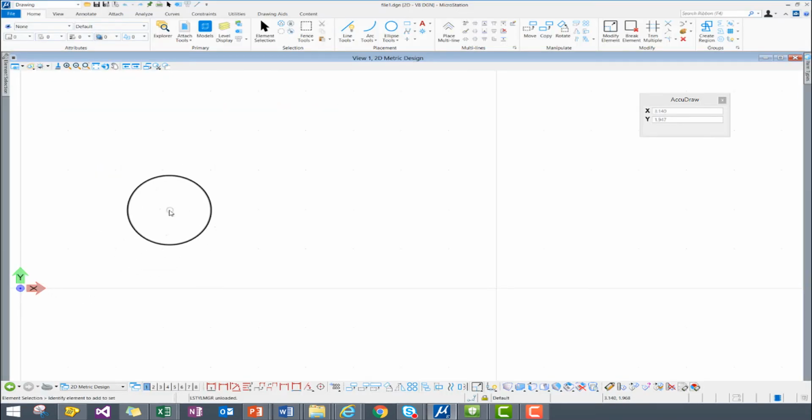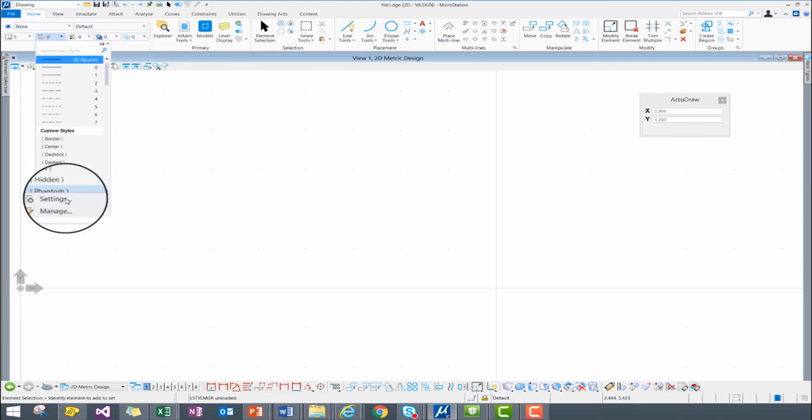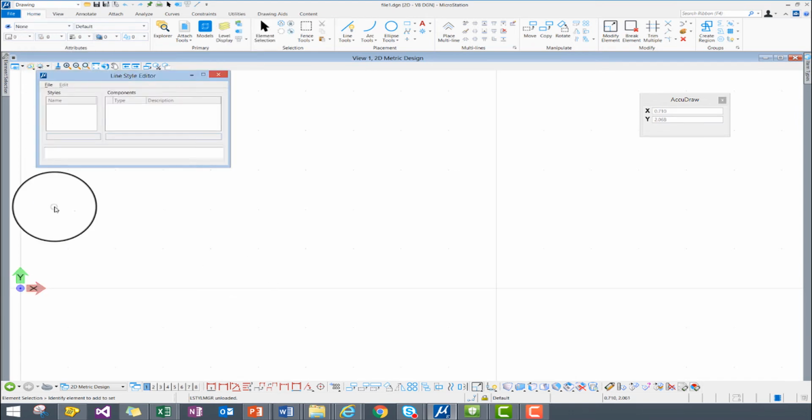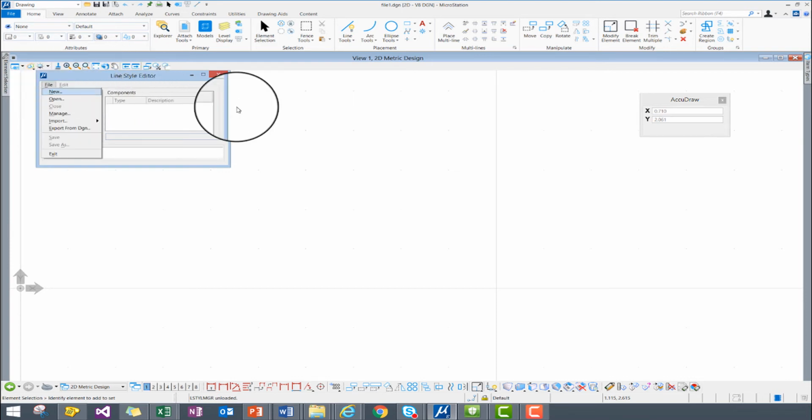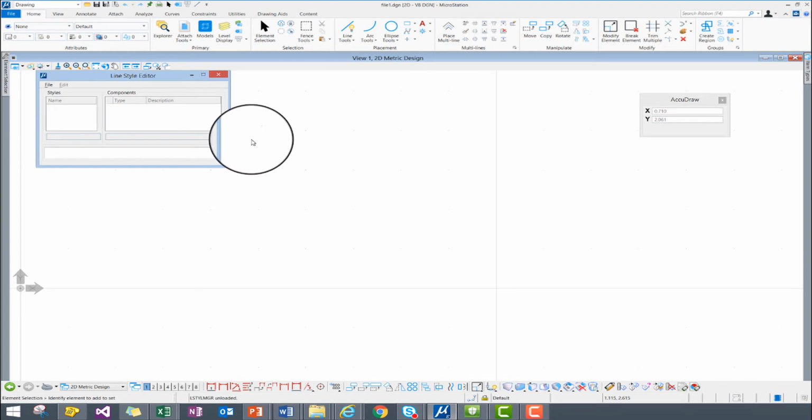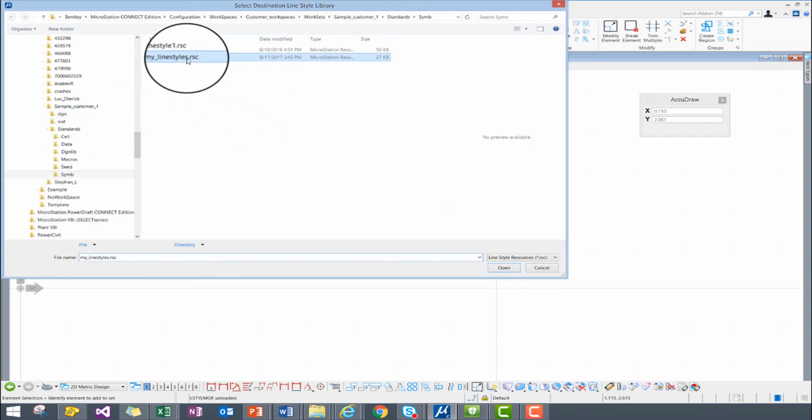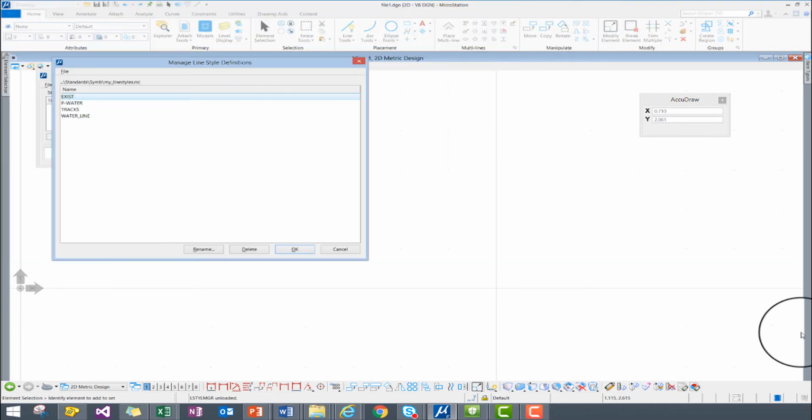Now to do this, we need to go to the attribute section in our ribbon and go to line style. From here, we want to click on manage, and from the line style editor dialog, we go to the file pull down menu and then click on manage, and then we select our custom line style resource file. Now, when we open this file, we see the line styles that are available in this line style resource file.